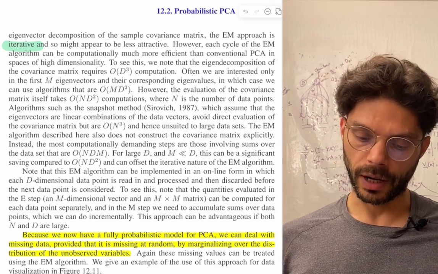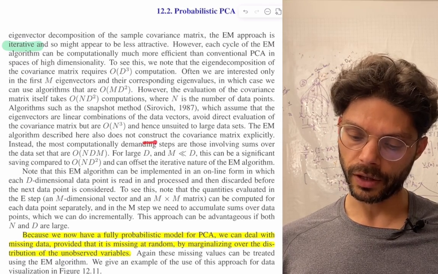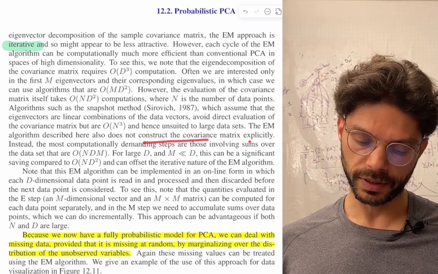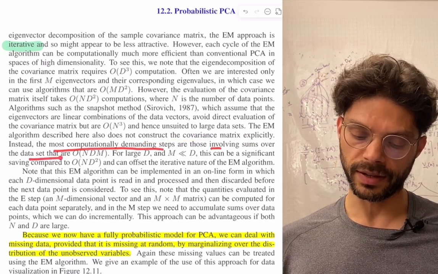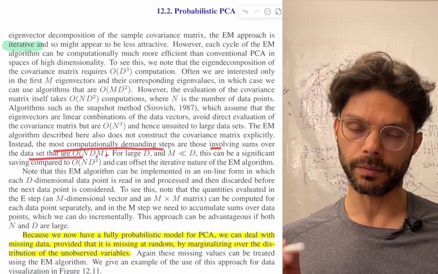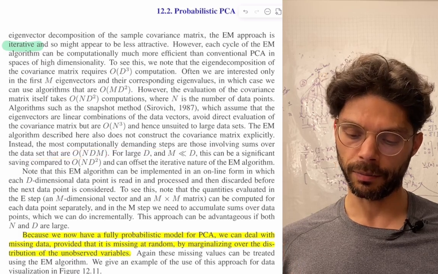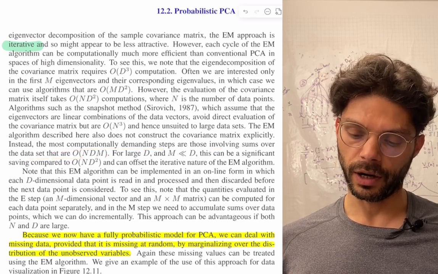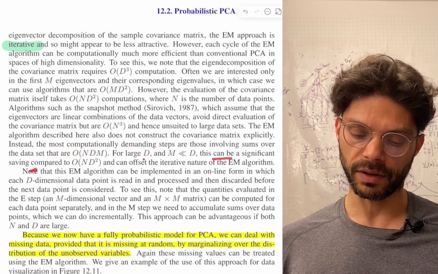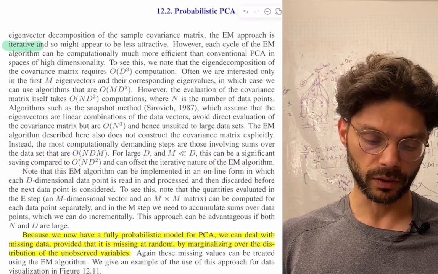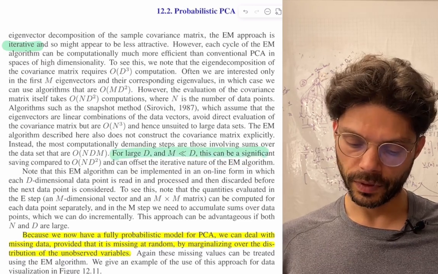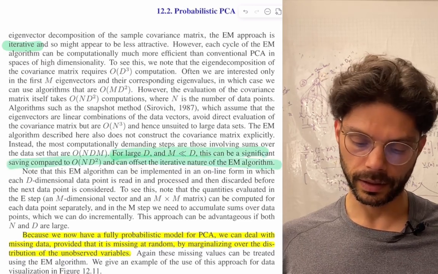The EM algorithm described here also does not construct the covariance matrix explicitly. The most computationally demanding steps are those involving sums over the data set that are O(NDM), right? So everything is in single powers. For large D, this can be a significant saving compared to O(N D squared) and can offset the iterative nature.